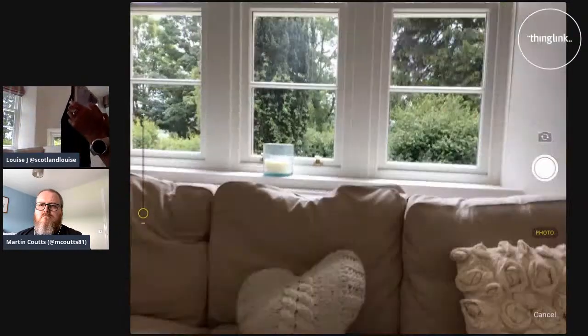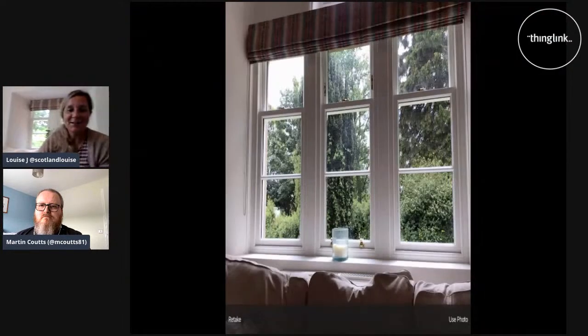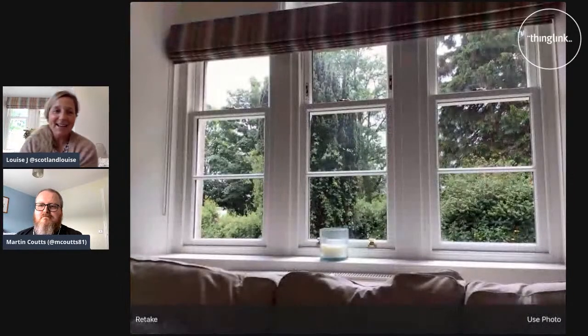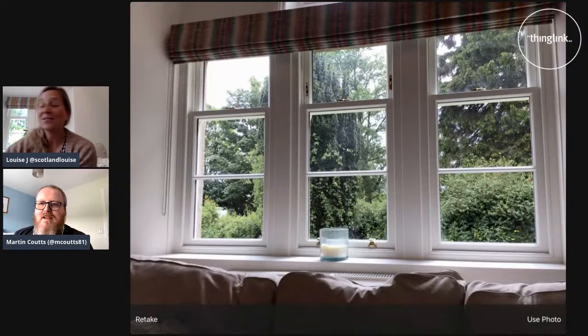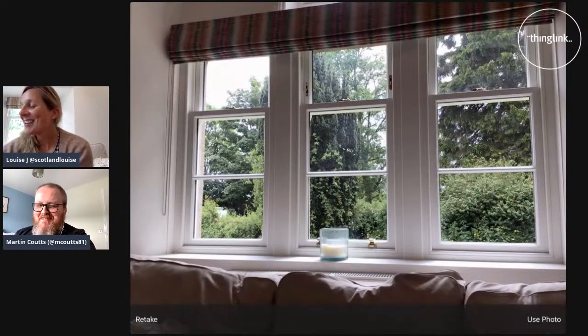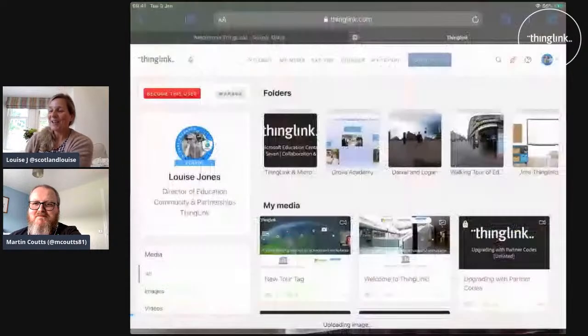So if I just hold up, and I was just saying to Martin, actually, I could see some nice birds on my bird feeder out there, and actually you can't see it at all in this picture, but there was someone there. I am not fibbing. There was a pair of woodpeckers. You're not losing it. So I'm going to use this photo, and there we go.